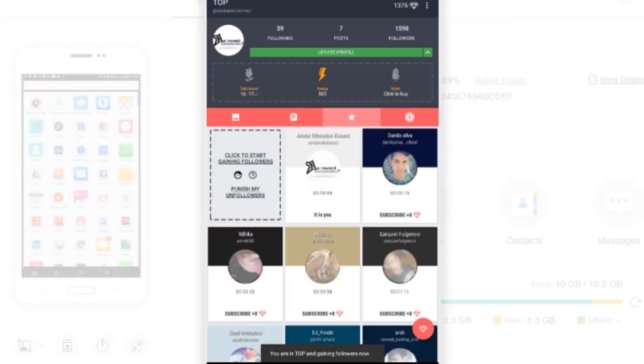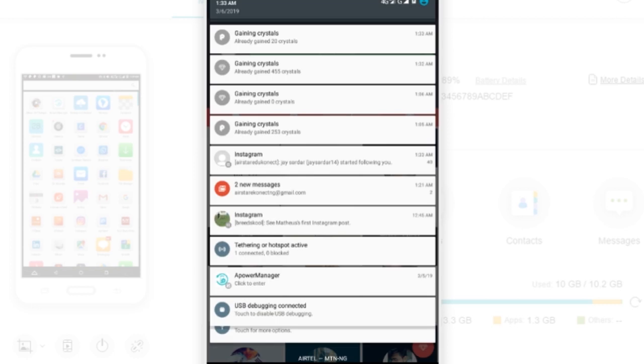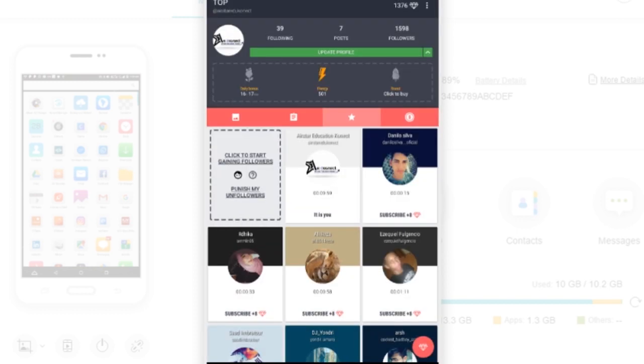We boost our number of followers. It's showing accounts following our account. Can you see over here? It's showing accounts following our account. You can see. Let's track it from the Instagram account itself.